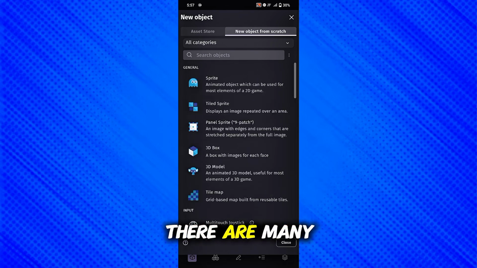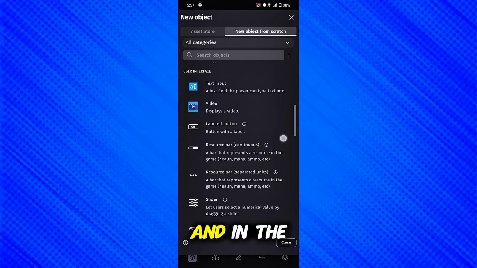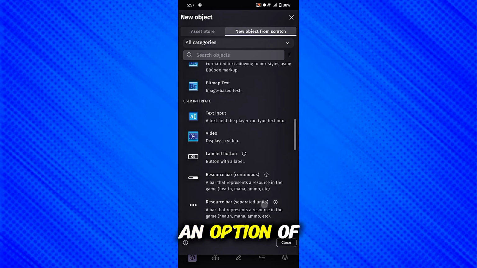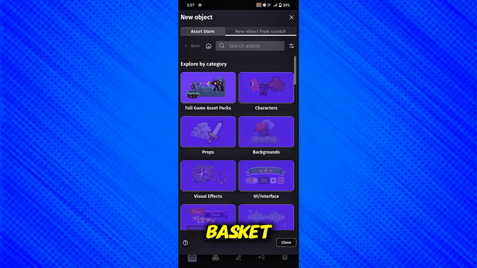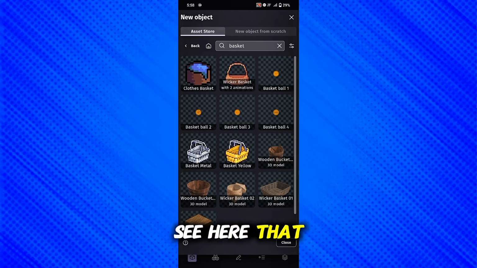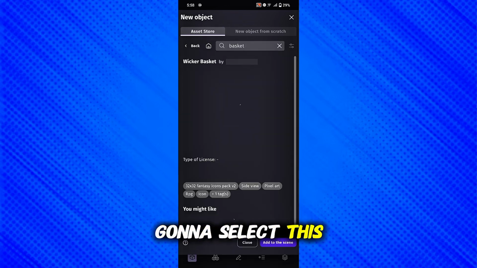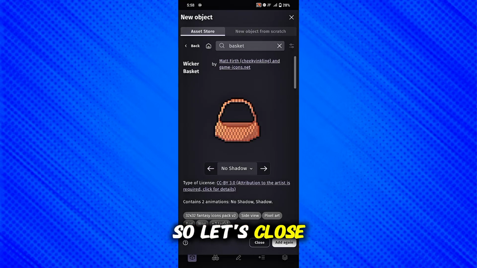In here you can see that there are many objects, but the object we need is from Asset Store. And in the top right corner, you can see that there is an option of Asset Store. So let's click on it. And now here we are going to search for a basket. Yeah, we are going to need a basket that a player can catch the fruits that are falling from the sky. As you can see here that there are many baskets, but we are going to select this one and click on this button add to the scene. And now it's added to a scene, so let's close the panel.